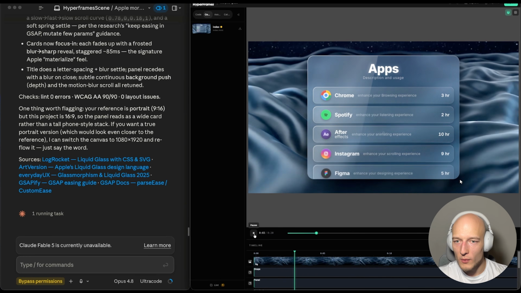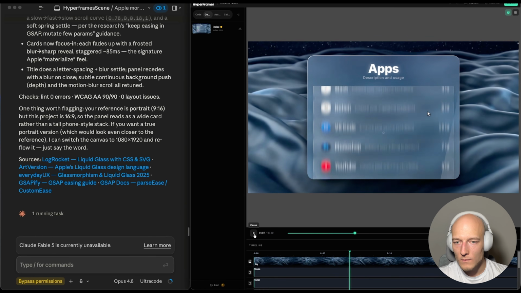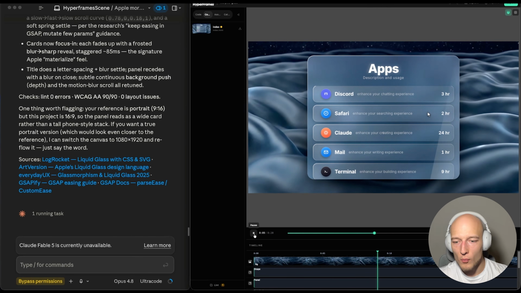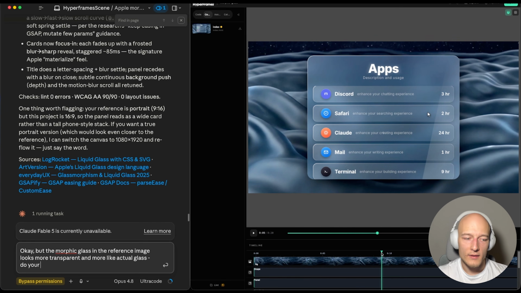So as you can see, we have a much more refined glass morphic style box kind of like we requested. Now, one note I had is that the morphic glass in the reference image looks a lot more transparent and more like actual glass. So do your best to match it as closely as possible.